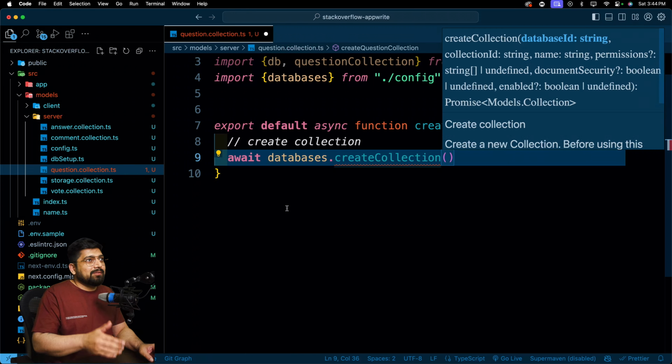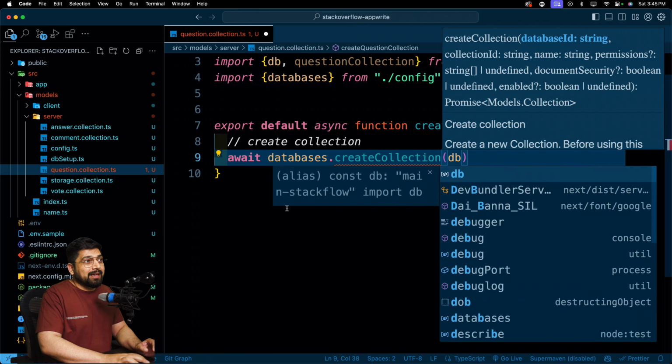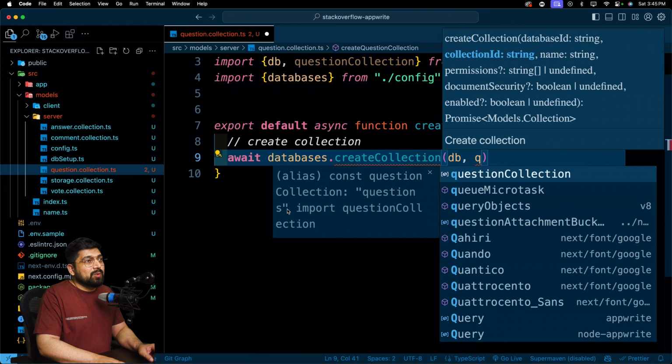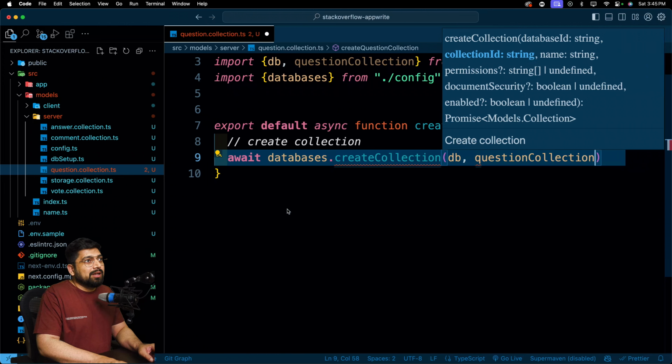Now create collection will show you what you need. First of all, I need a database ID. That's why I've stored that in the name so that I can bring it anytime. I don't have to retype it again. There we go, DB. Then what do you want to call the collection ID? In this case, I'll call this one question collection. So there we go. Question collection is being created.